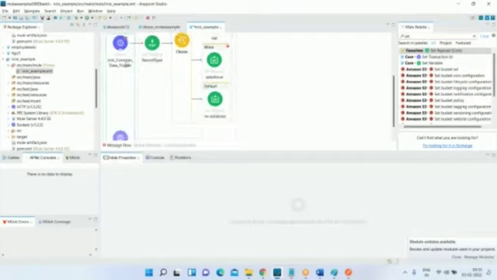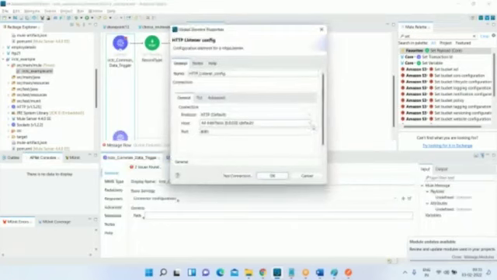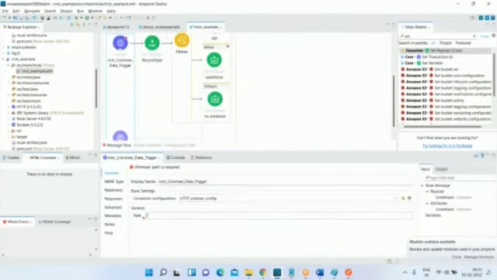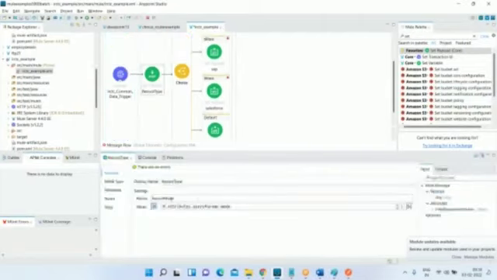So now I am going to HTTP listener. Click on plus symbol, select host name, port number, and DB databases. So go to set variable, record type, record mode, attribute.query params.mode.